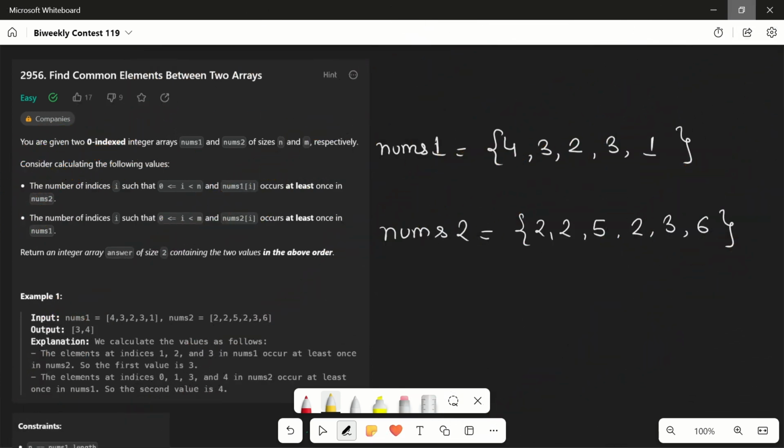So here's our first question, which is find common elements between two arrays. In this question, we are given two vectors, nums1 and nums2, of different sizes. They may have different sizes. So what do we have to find? We have to return a vector of int type of size 2. Let us name it answer.